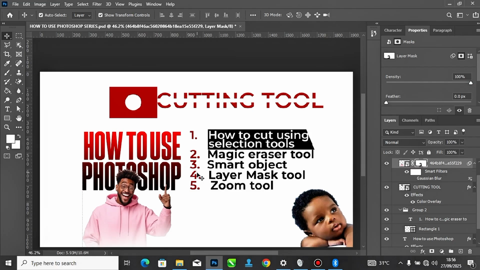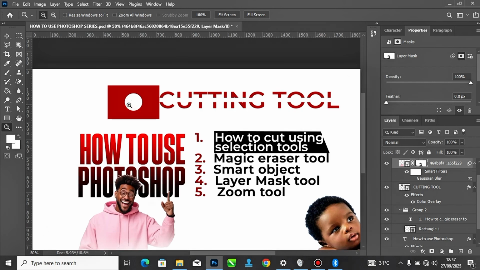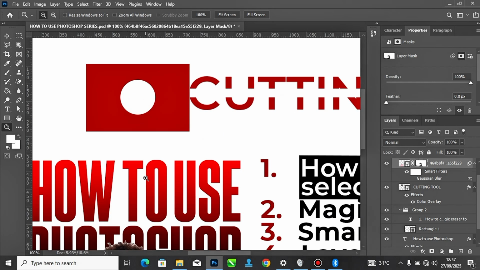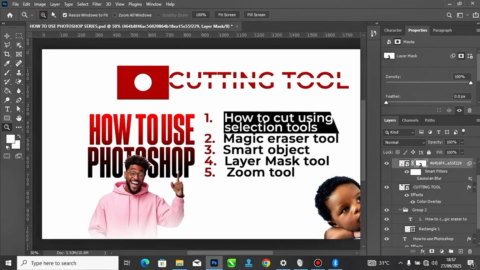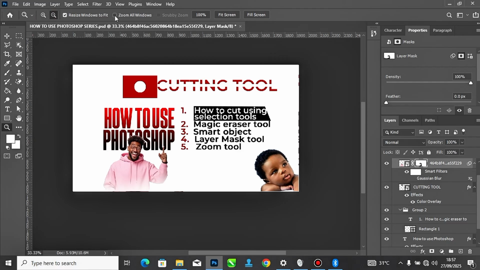So the last tool I was going to teach you is the zoom tool. The zoom tool is below the shape tool. If you click on it once, you activate it. In the property bar, we have the plus, which is to zoom in, the minus to zoom out, and resize to fit window, zoom in, zoom out, zoom all windows.